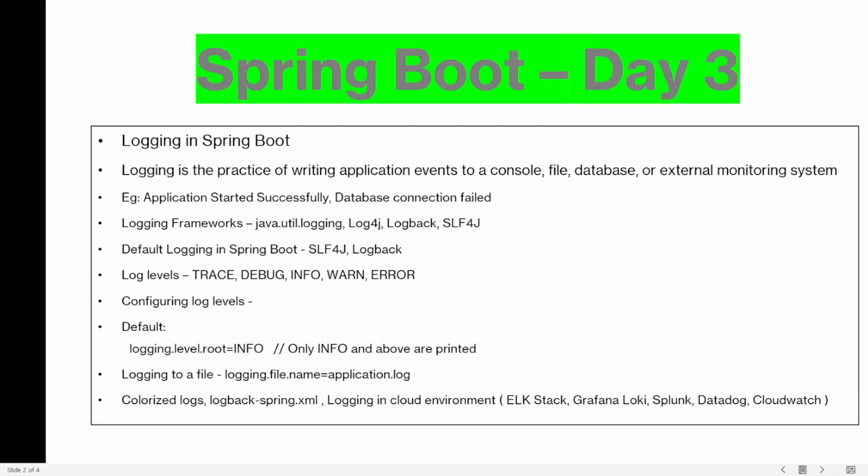Logback configuration. What is logback configuration? Spring Boot uses logback-spring.xml. It's located inside the src/main/resources folder, and inside that you can configure the root level as info, and so on. What are appenders? Appenders define where logs are written. Examples: console, file, database, Kafka, and Elasticsearch.